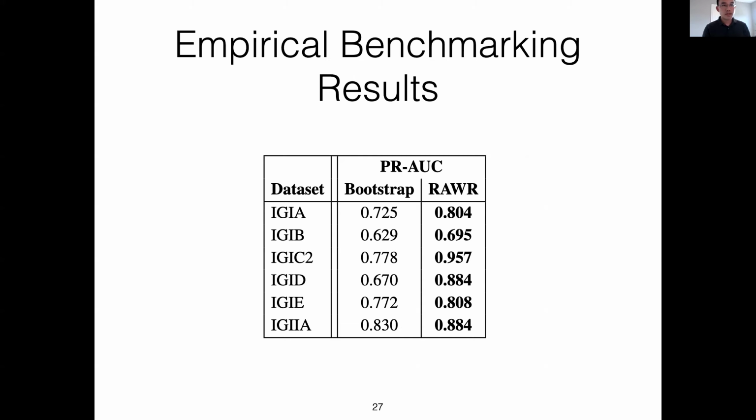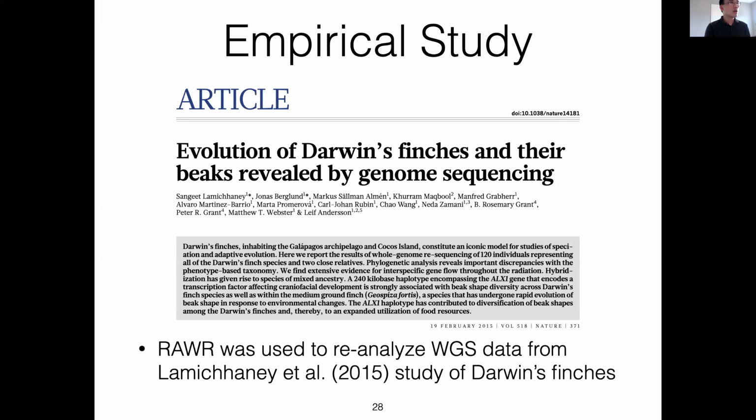Here are the results on the 6 empirical benchmarks, which consist of intronic ribosomal DNA data sets from the CRW database. And in each of these cases, the area under precision recall curve returned by RAWR was an improvement upon Bootstrap for these 6 different benchmarks as well.